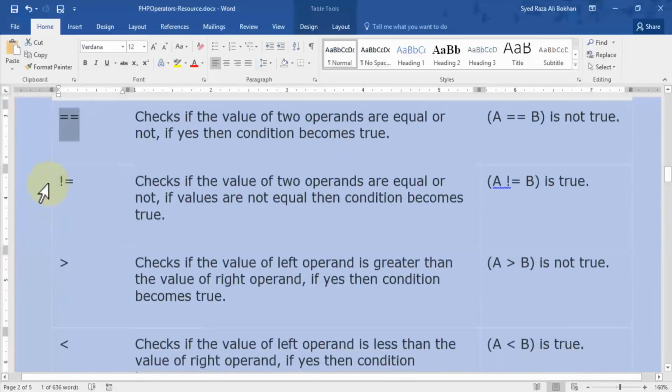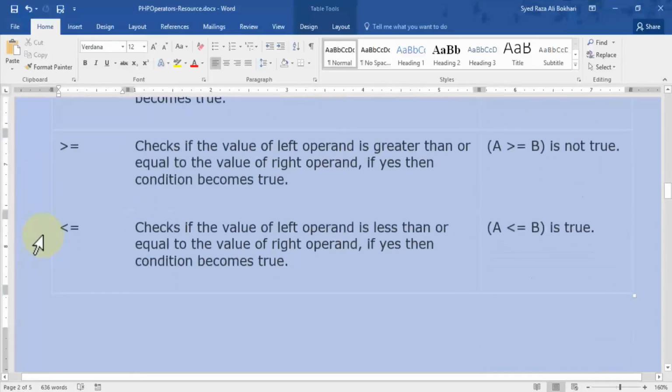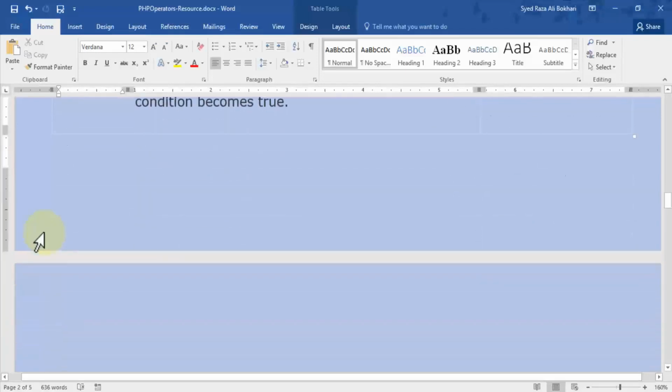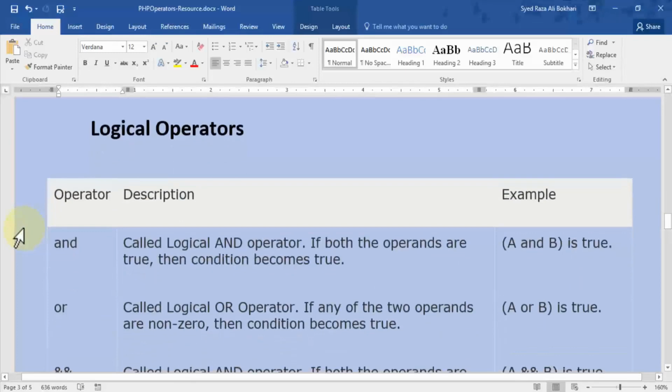Next is the exclamation mark and the equal sign. This will check if the values of the two operands are equal or not, and if the values are not equal, then the condition becomes true. So this is also known as not equal to. Of course, greater than, less than, greater than or equal to, less than or equal to, straightforward, right? I'm just scrolling down. Next category is the logical operators.